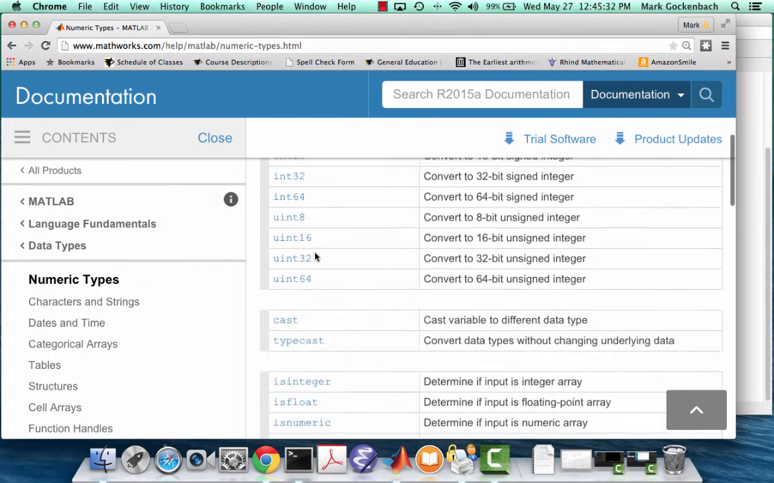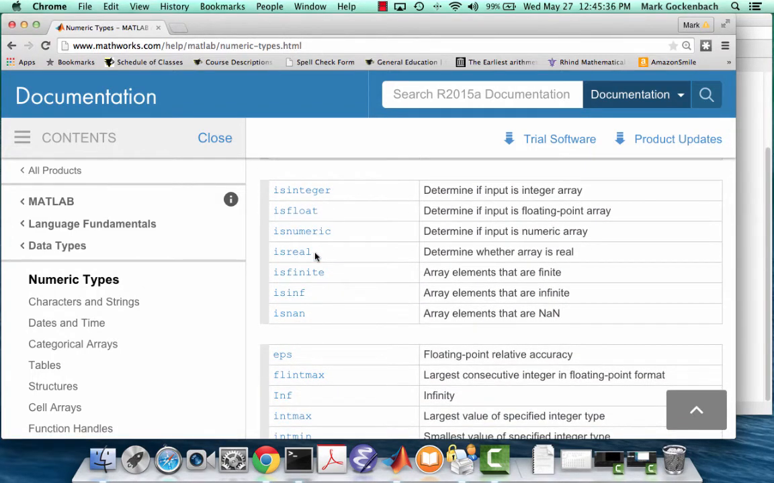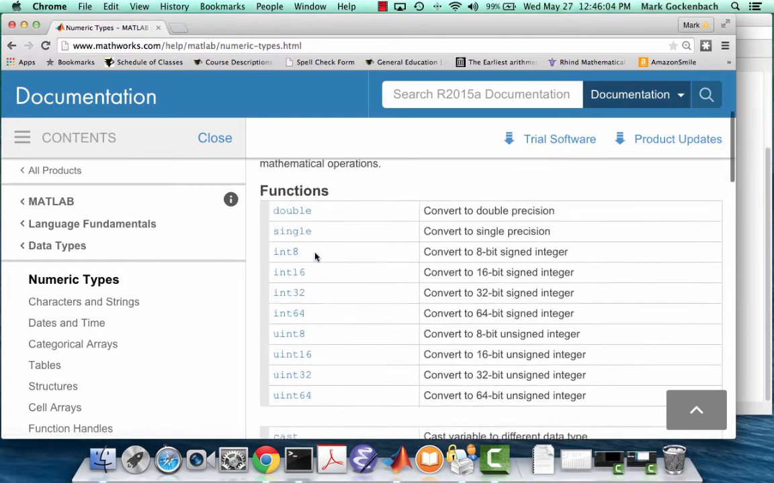Although I want to emphasize this, let's take a look at these utility functions that are listed on this same web page. Matlab provides a function isinteger that allows you to test if a variable is an integer or not. isfloat tests whether a variable is floating point. isnumeric would test whether it's integer or floating point, and so forth. So you might find these utility functions useful at some point.